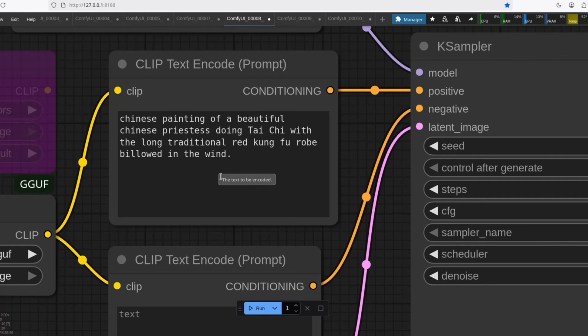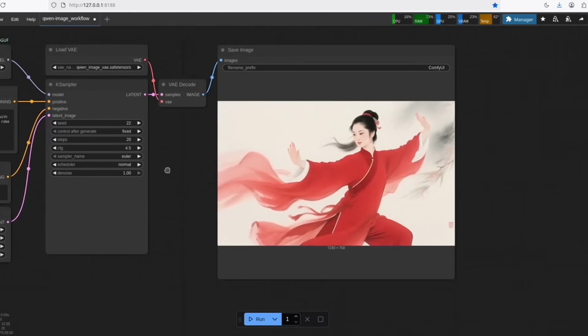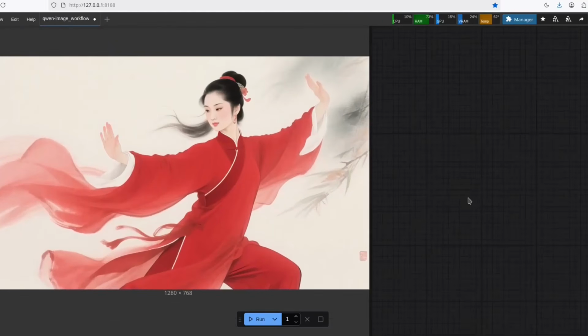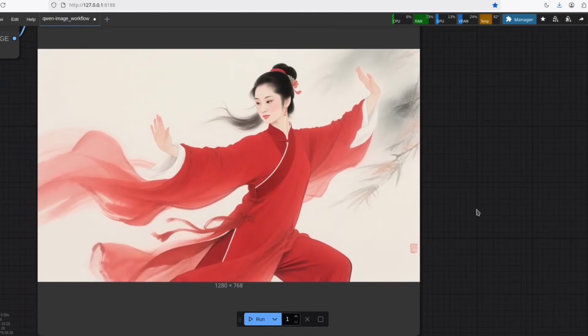Now, let's see if it can do some artistic styles. Chinese painting of a beautiful Chinese priestess doing Tai Chi with the long traditional red Kung Fu robe billowed in the wind. So this is very good. So yes, it can do styled images.